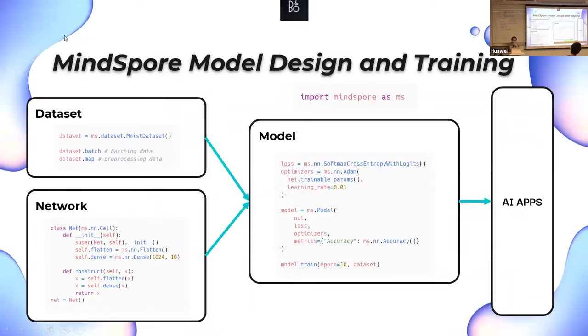So what exactly is a model in MindSpore? The first thing you've got to have is a dataset, maybe a collection of photos with ground truth labels. And then you will have to define your network architecture, or the model architecture, in Python. With these two pieces of work, you can combine them to define a model. A model is a high-level wrapper for easy training or evaluating the network. So with all this, you can build your own AI services or AI apps.